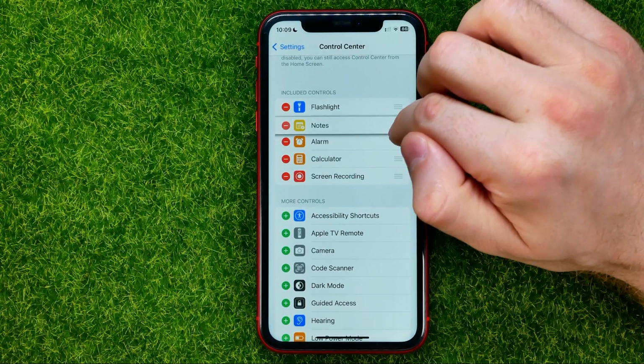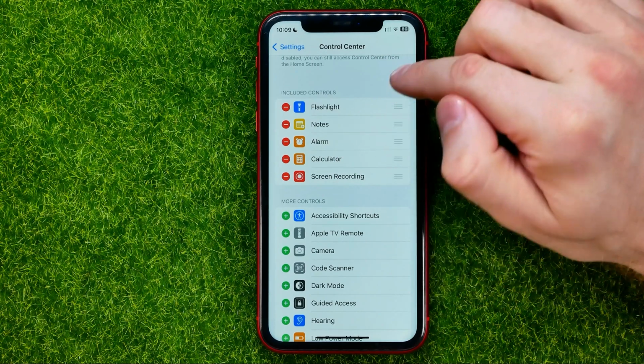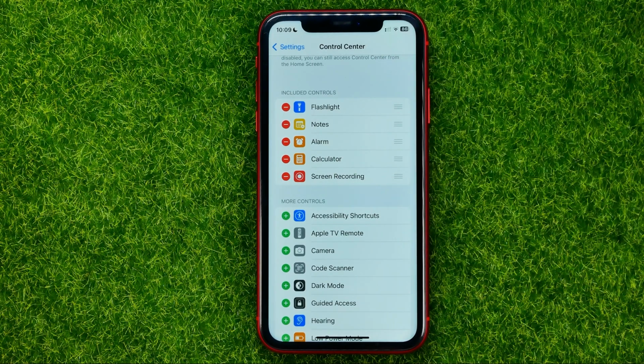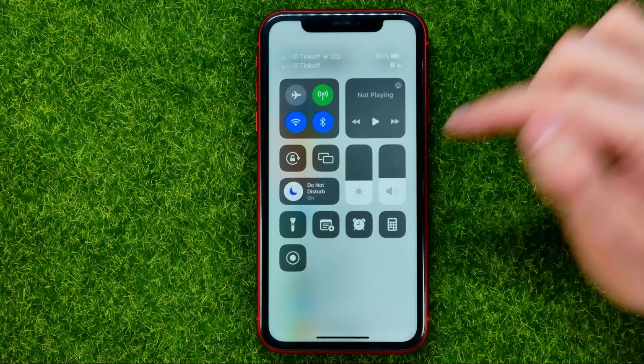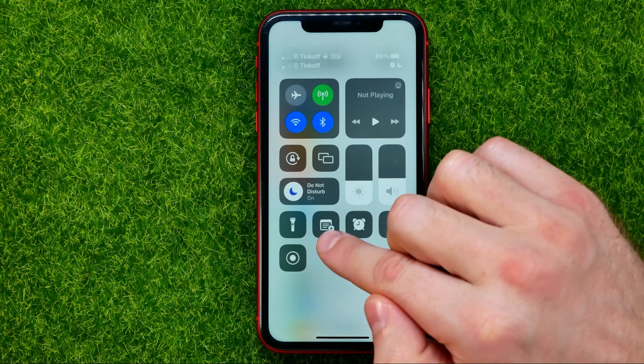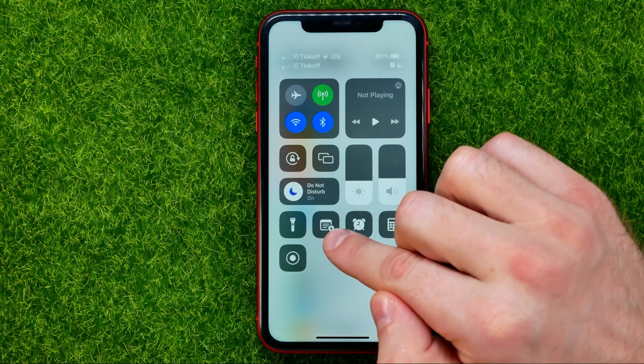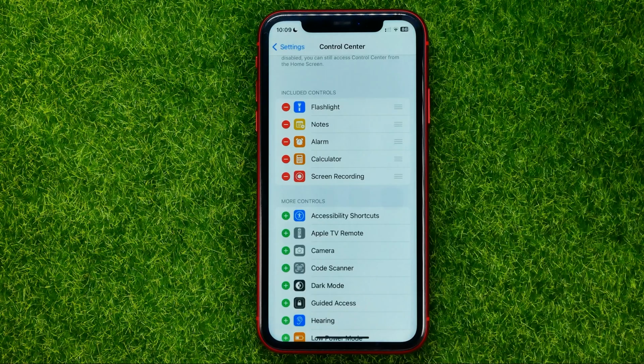and also in here in control center settings we can change the order of these shortcuts simply by dragging them up or down, and that will also change the order of shortcuts at the control center. As you can see right now, Notes shortcut is located at the second position.